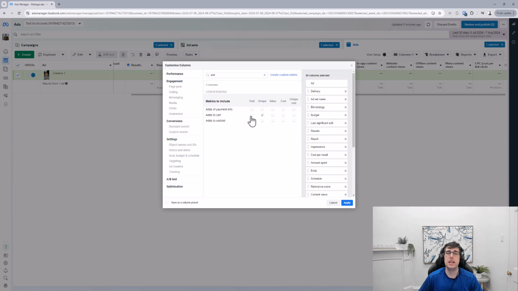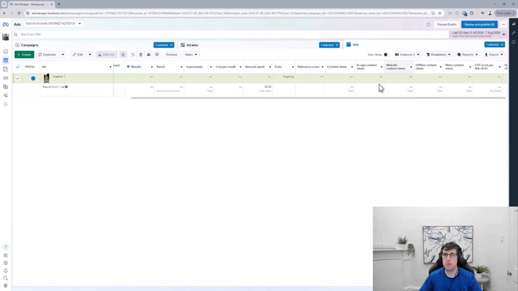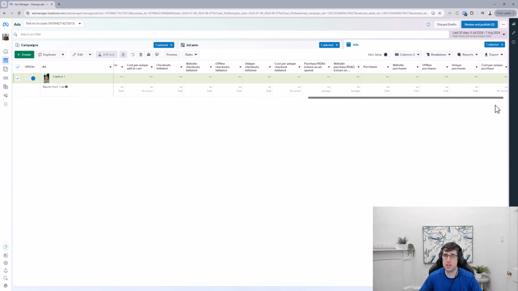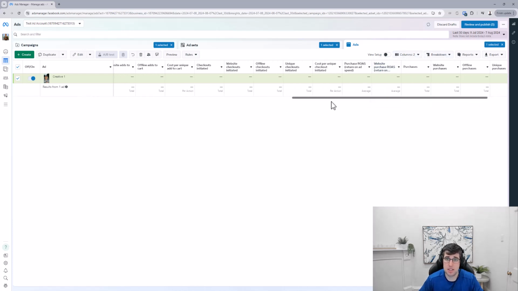I always go unique, and you want to go total and total cost, right? I add those just to get a look. Initiate checkout, total, unique, and then purchase, and ROAS. I got myself distracted. So return on ad spend. And I'm going to save it as 2. Always save it as a column, because then you can just keep using it, right? So you're just setting it up, and you can customize this however you like.